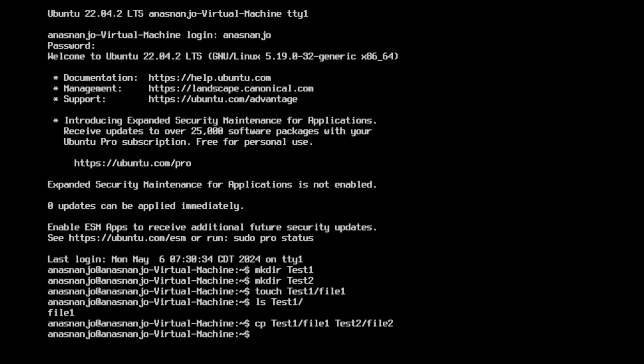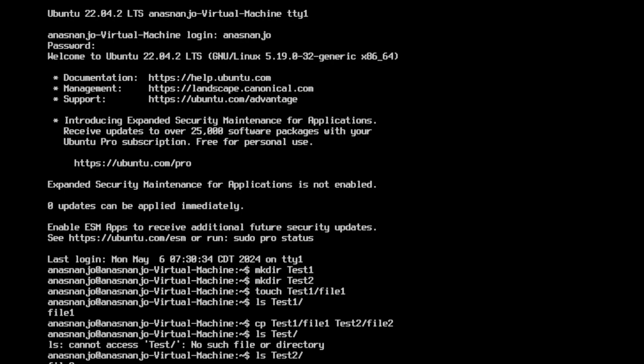Okay, so now let's list. So ls and the content of the test two folder. Test two /. And you see that the file has been renamed, called what? File two, and it's inside what? Test two.